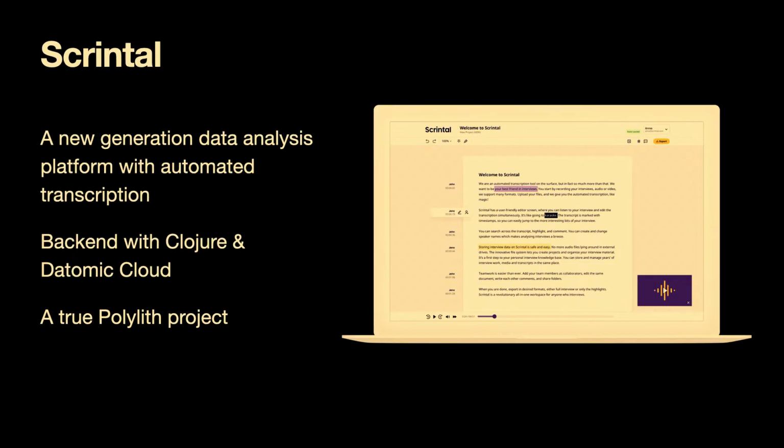Polylith idea perfectly fits to a startup or a fast-moving company. It helps you to keep your code base lean and makes it easy to do product iterations. It makes your life easier as a developer. So let's quickly look at how the overall architecture looks like.